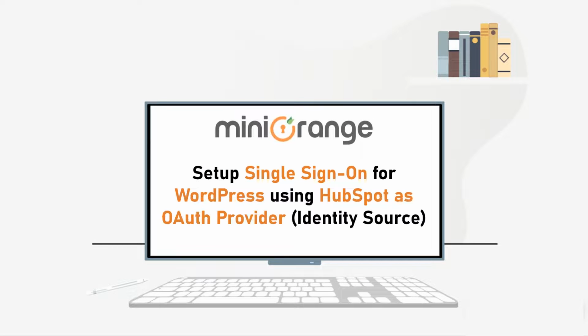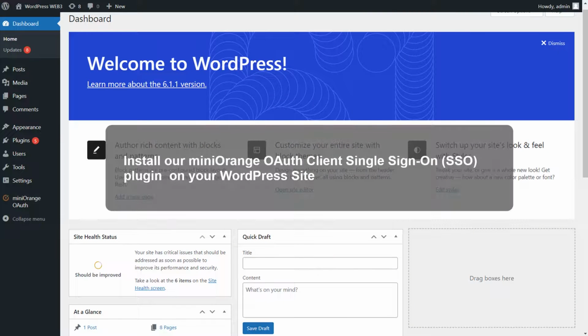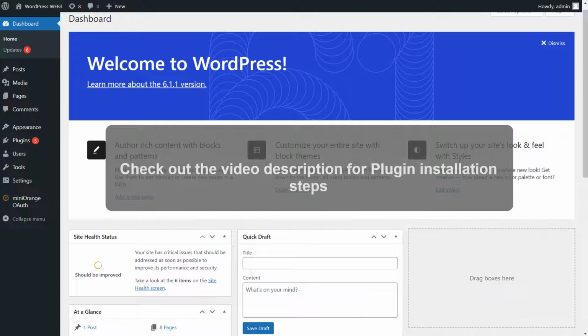Today we will configure single sign-on for WordPress using HubSpot as OAuth Provider. So let's get started. First, install our miniOrange OAuth Client Single Sign-On plugin on your WordPress site. You can find the plugin installation steps in our setup guide, which is provided in the video description.